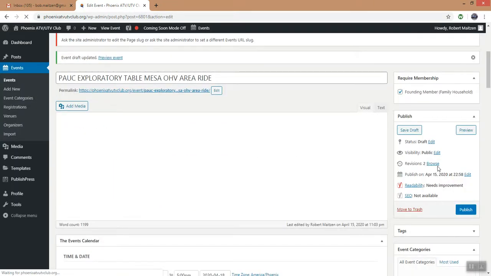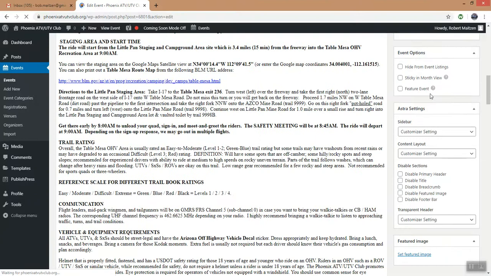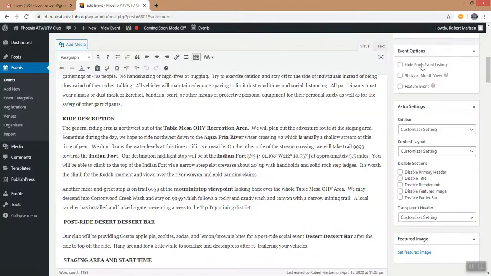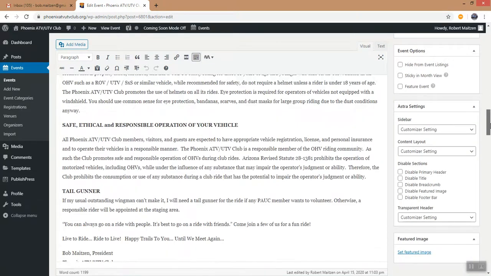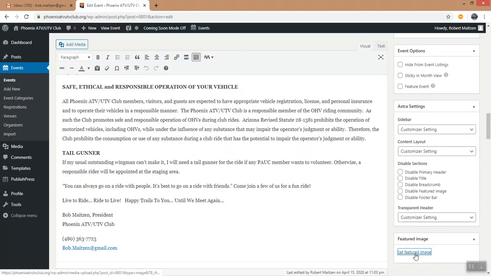Let's put a featured image. So on these sidebars, the only thing you have to do is check the box that's for members. Save a draft as you go through it. You can do a preview at any time. And then on the bottom here, you want to set a featured image.